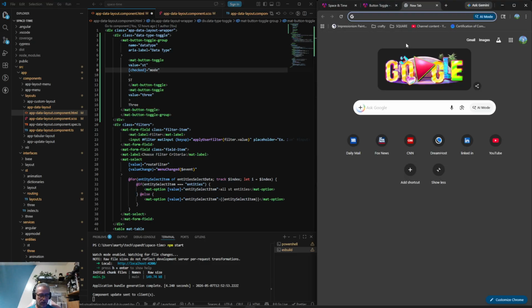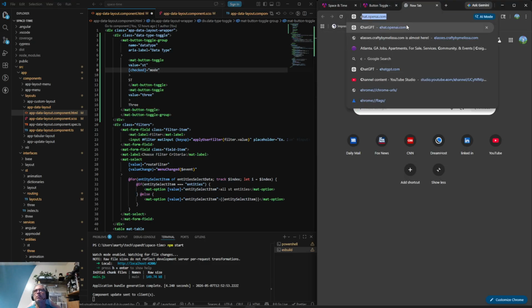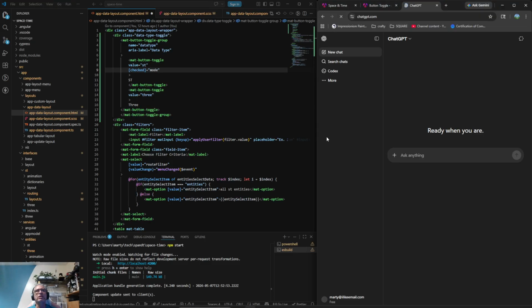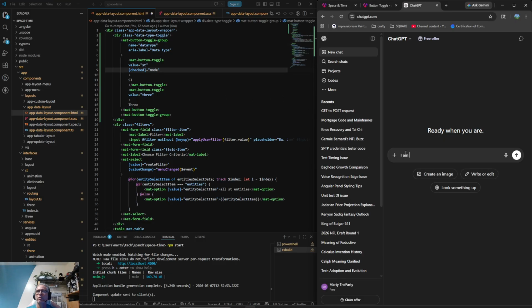Let's just take a second, go back to ChatGPT. So I'm working in Angular. Usually that's enough. Sometimes you have to tell it the version. And I have this in my template.